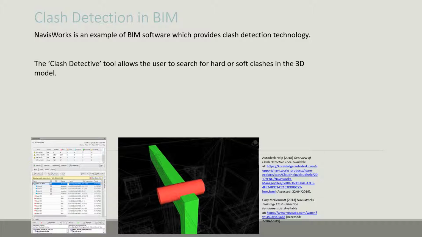If the tolerance is set to 5 mm when searching for a hard clash, only objects overlapping by more than 5 mm will be shown. When searching for a soft clash, or a clearance clash as the program refers to it, any objects within 5 mm will appear as a clash.